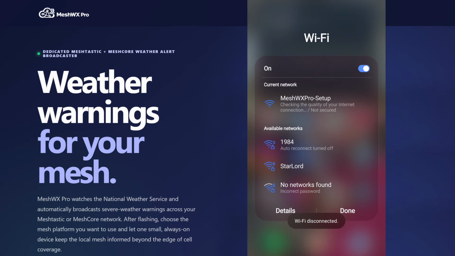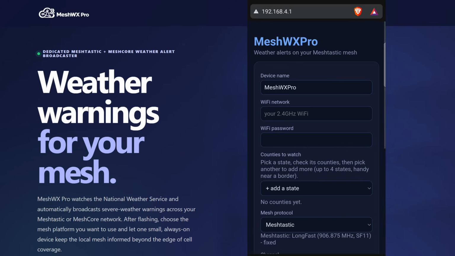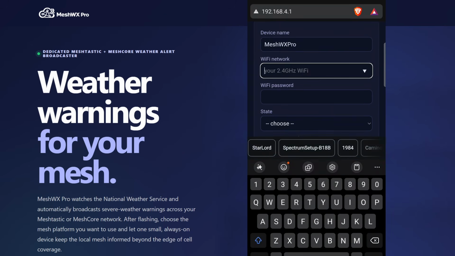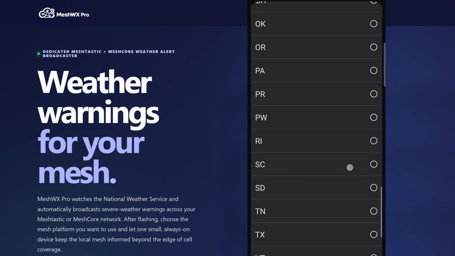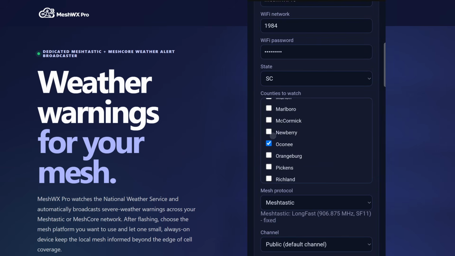Now on your phone, connect to the MeshWX Pro Setup SSID. Then go to 192.168.4.1. You can change the name of the device. Enter your Wi-Fi credentials. Select the states and counties you want alerts for.